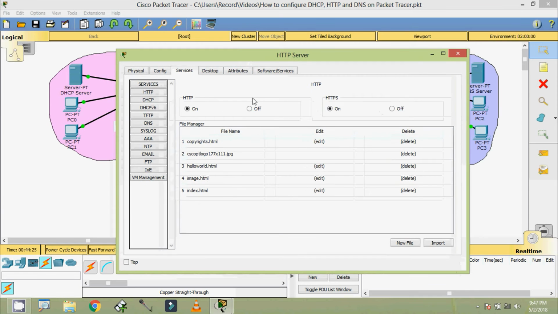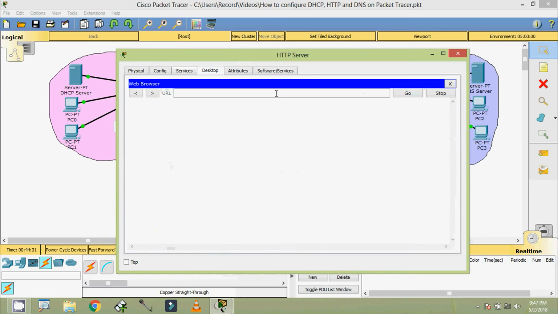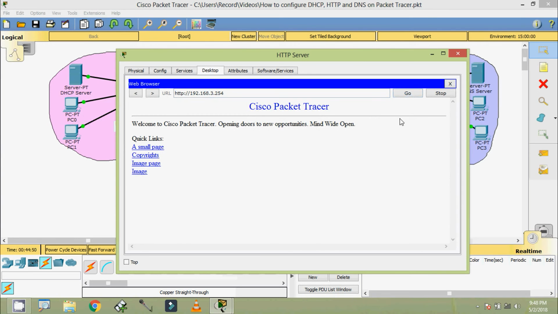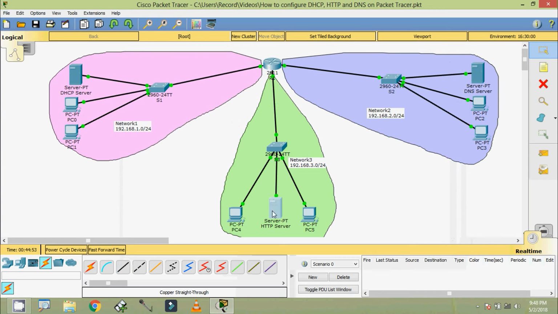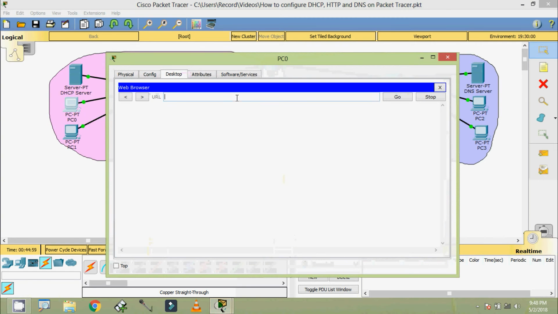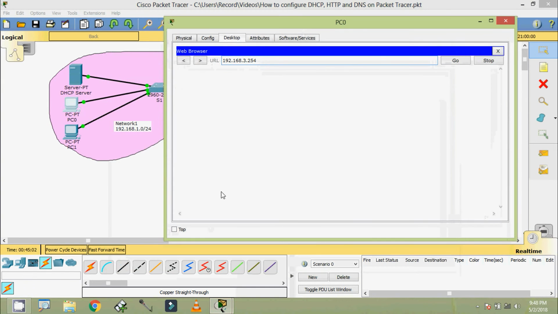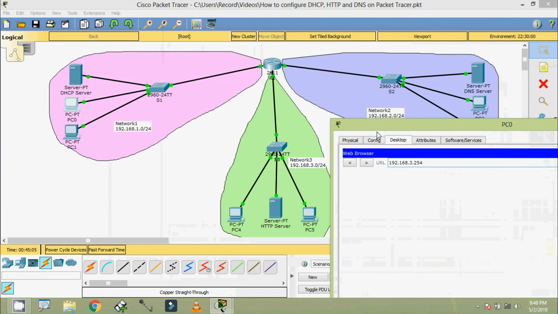So we will try to access this HTTP from this server itself. Coming to desktop web browser, here I am going to give the IP address of this server, that is 192.168.3.254. I will copy this address so that we can use it on other PCs. Here we can see we are getting this web page. I will try to access this HTTP server from this network using this PC0 web browser. Here is that IP address of this DHCP server. Sorry, it's HTTP server.